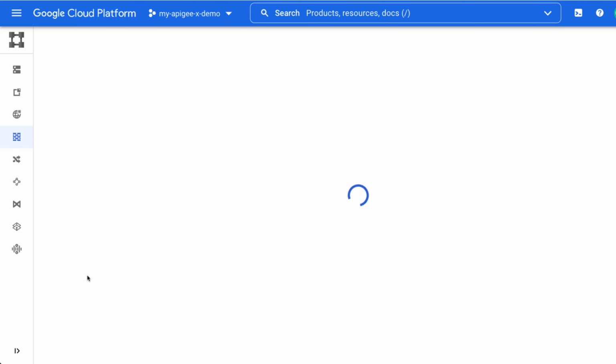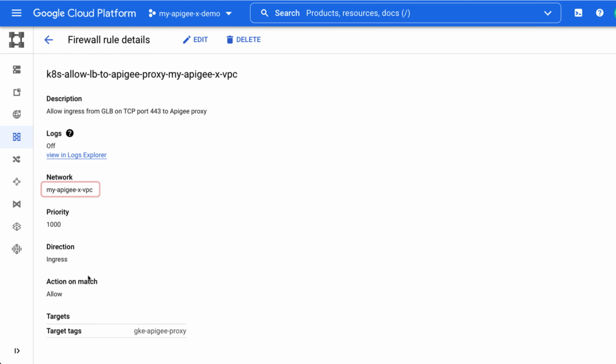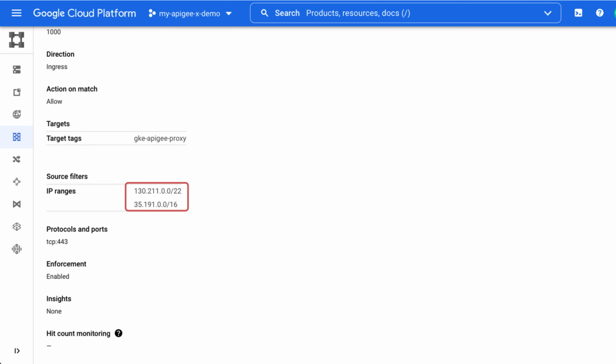Be aware, this firewall rule needs to be created in the same VPC attached to the Apigee X organization. Ensure that the network tags of the MIG are defined under target tags. And allow the load balancer health check probes source IP addresses ranges are included under the source filters section.